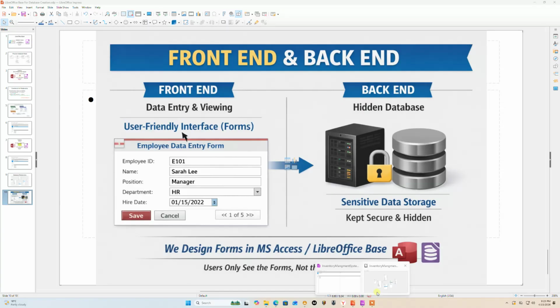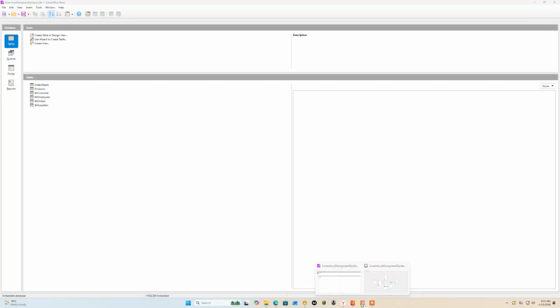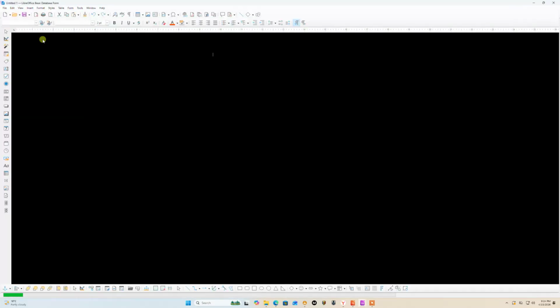So let's start. We have already created this database, and we have created all these tables. Now we are going to create the form, so we will go to the form option, and in the form option we have two options: wizard and design. So I will go with the wizard option.